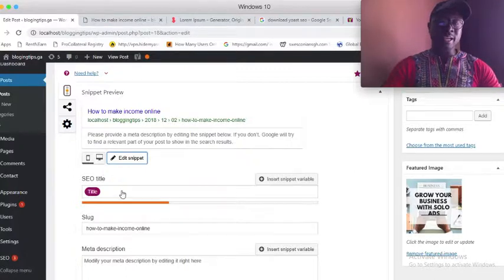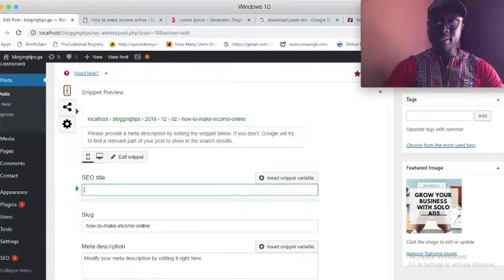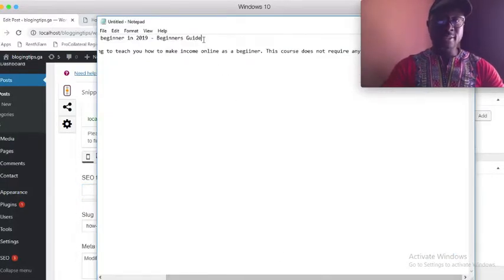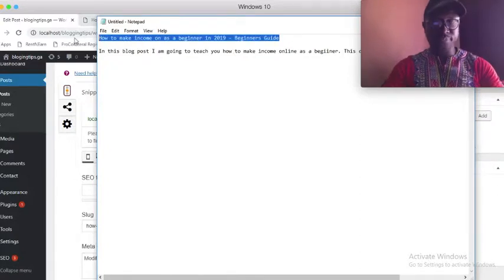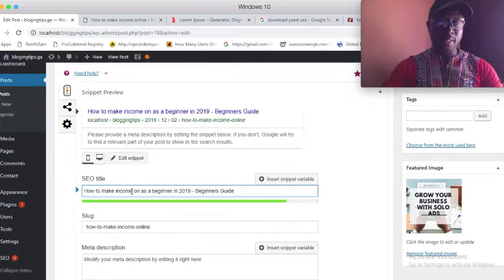So let's edit our title to make it SEO friendly, right? So in order to move fast, I've already typed some titles that I want to use. So let me just copy and then paste. So the title I want to use is how to make income online as a beginner in 2019. Beginner's guide. So as you can see, our indicators now show green, means that our title is fine and it's SEO friendly. And again, as you can see, we have our keyword in our title.